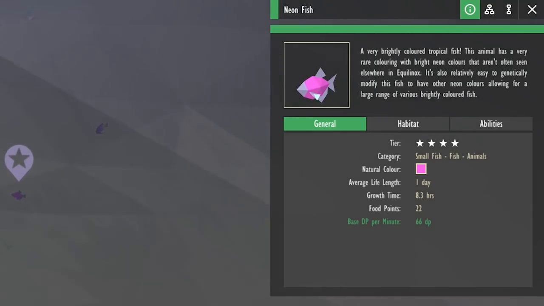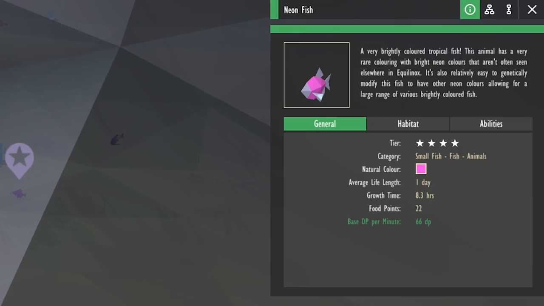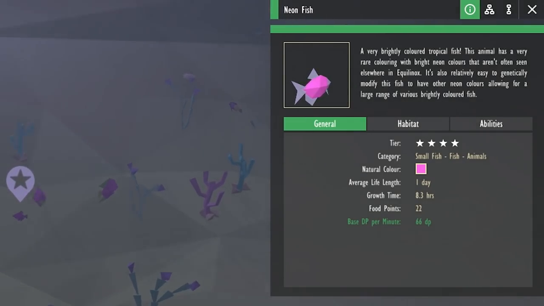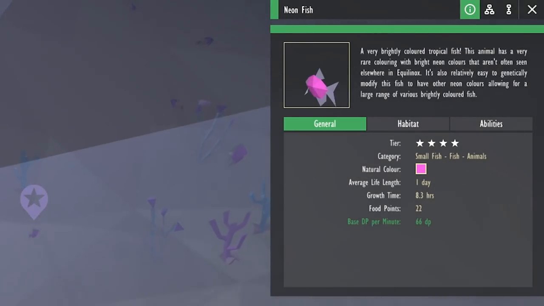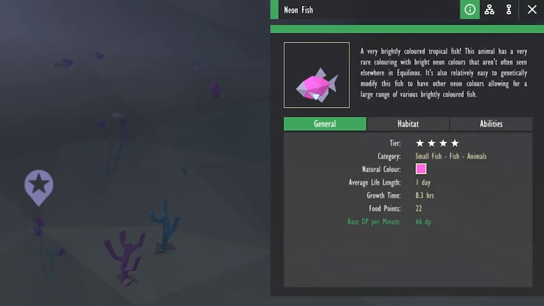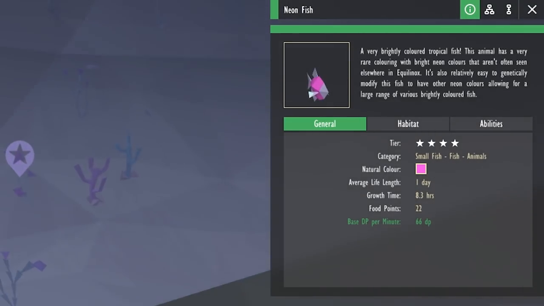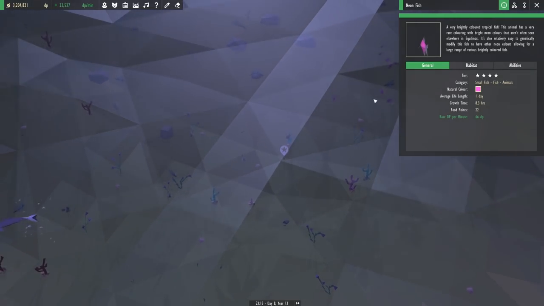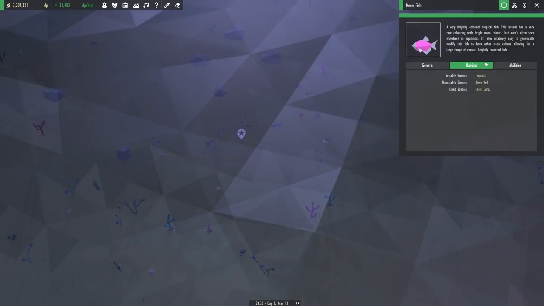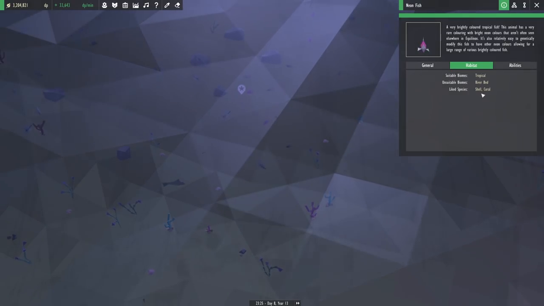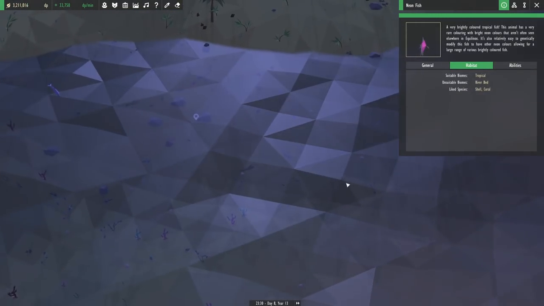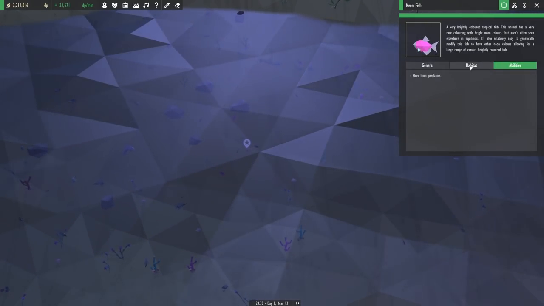A very brightly colored tropical fish. This animal has a very rare coloring with bright neon colors that aren't often seen elsewhere in Equilinox. It's also relatively easy to genetically modify this fish to have other neon colors, allowing for a large range of various brightly colored fish. Excellent, so we could actually change their colors so they don't blend in quite so well with the angelfish, like they do right now, of course. Need shells and coral, both of which work very well together, so I know we definitely have enough here.